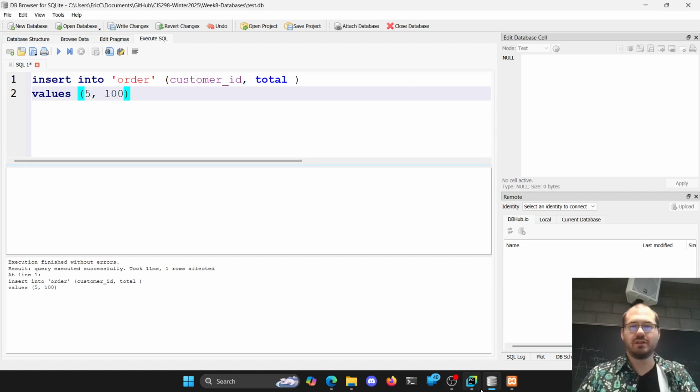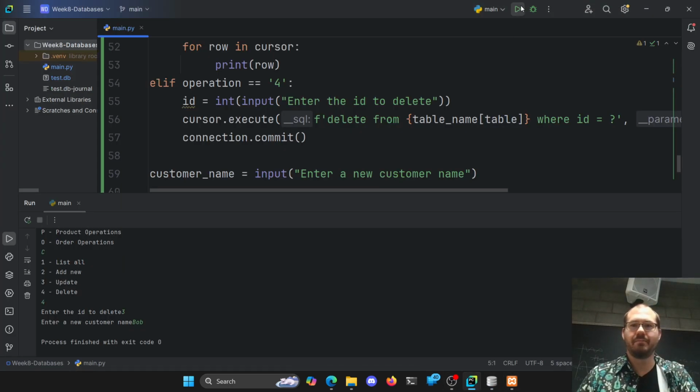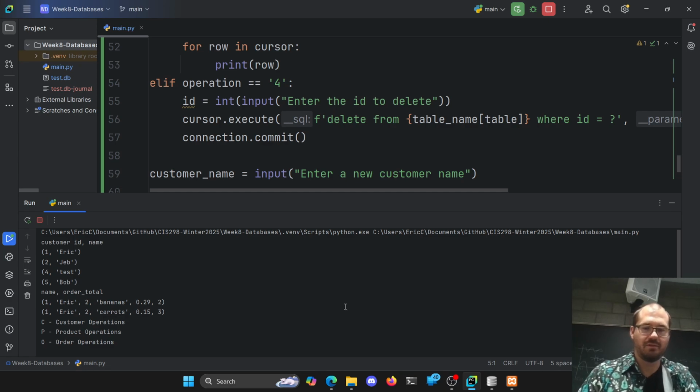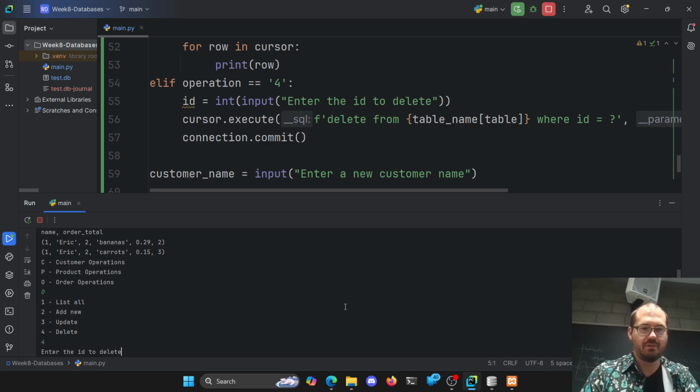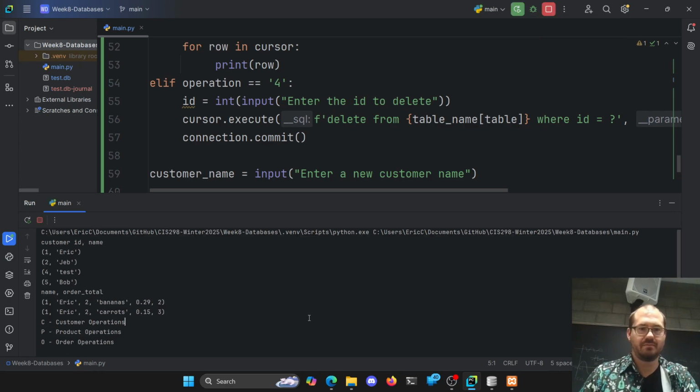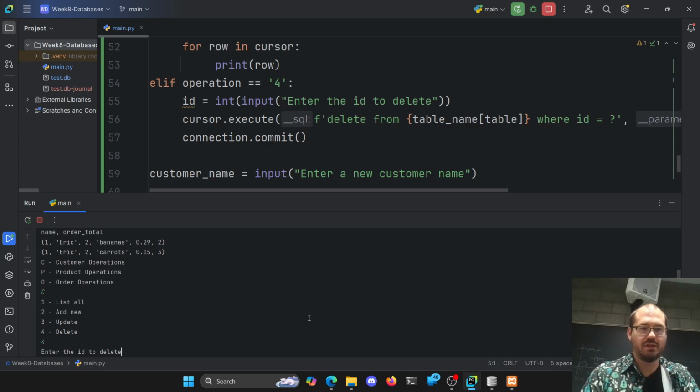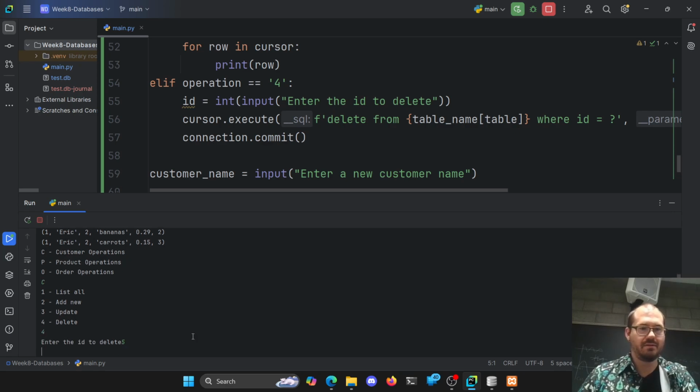Now if I go try and delete Bob, I'm going to have a hard time, which is good. We want that to happen. So if I go to order and I want to delete, oh no, I didn't want to delete the order. Sorry, let me cancel that. Delete Bob the customer. Go to customers, delete 5, which is Bob.